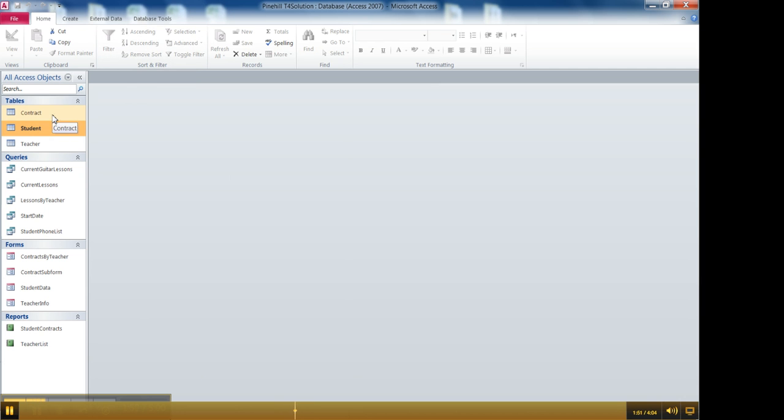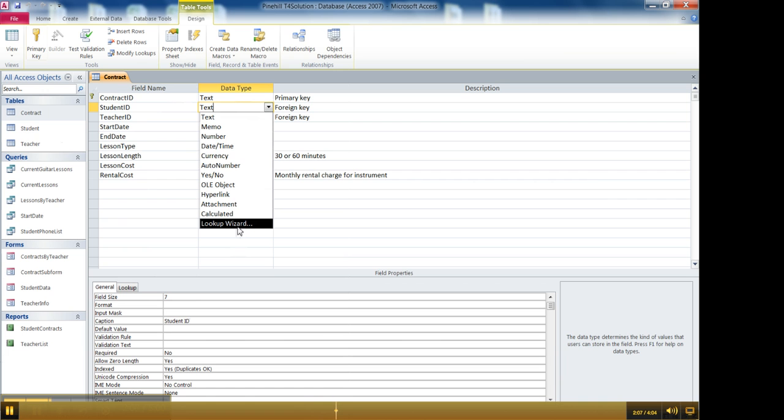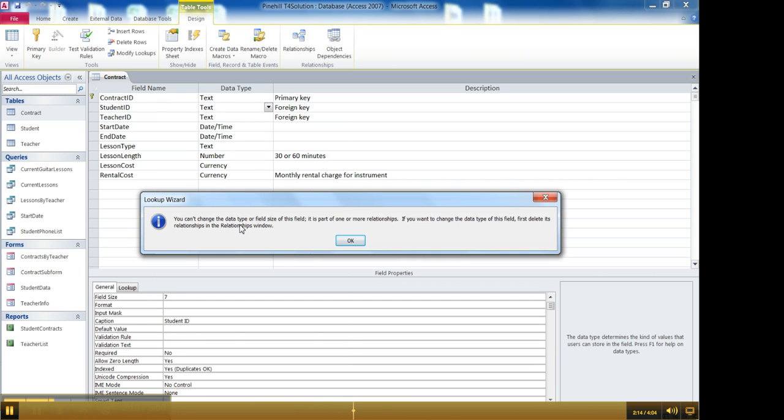And so let's go ahead and try to do our lookup using the contract table. So we want to open the contract table in design view, and then I want to go to the student ID field, the data type, which is currently text, and click the drop-down list and choose Lookup Wizard. Now when I go to launch it, it's going to prompt me and say you can't do this because this field is involved in a relationship to another table. So it's basically telling you you need to delete that relationship if you want to proceed down this path. And I say, okay, that's great.